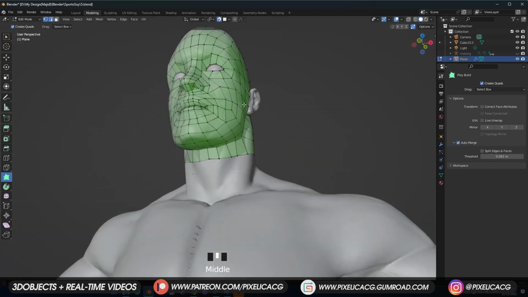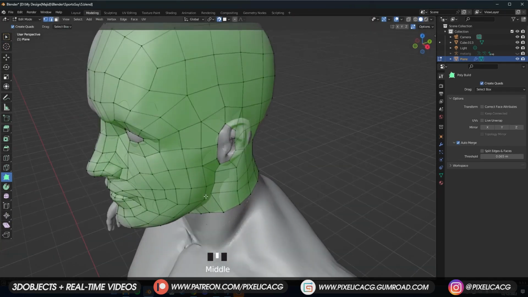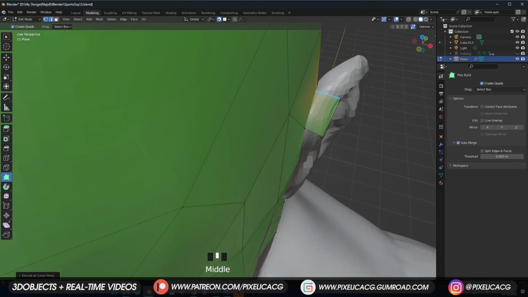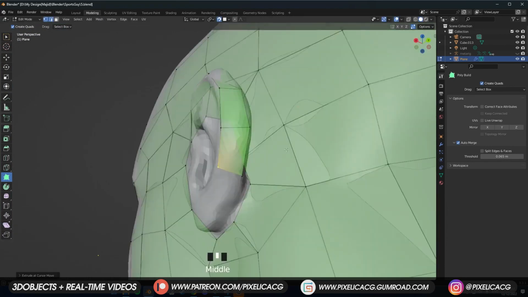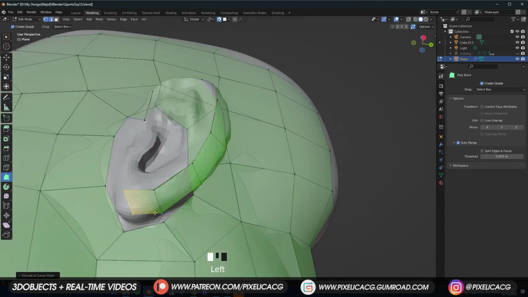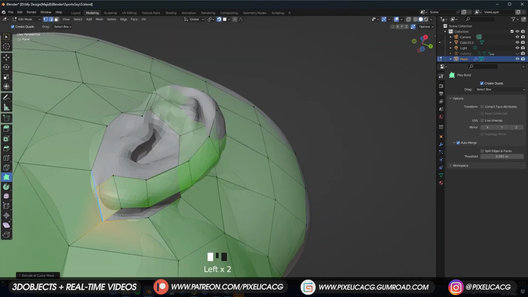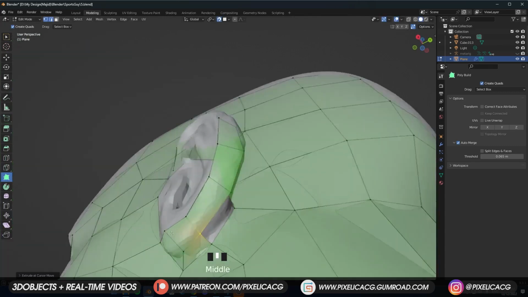As you probably can tell, we still haven't done the ears. Zoom in on the ears and extrude this one to the back. Then extrude around the auricle. Try to maintain same amount of faces as the scalp. Once you got to the bottom, connect it to this one. Now just fill in the space in between.